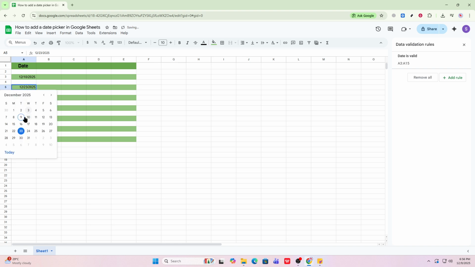Everything we've done works on desktop, and similar steps apply on Android and iOS. Tap the cell, open Data validation, set the date criteria, and you'll see the same calendar picker in the mobile apps.